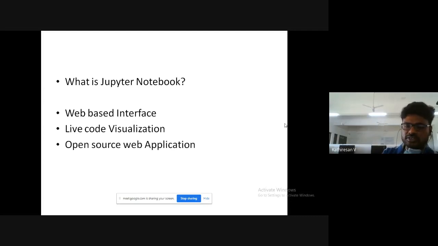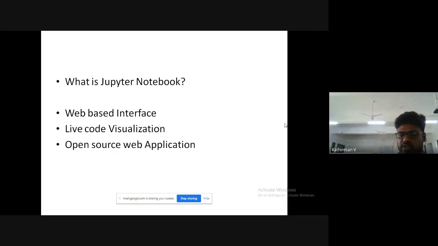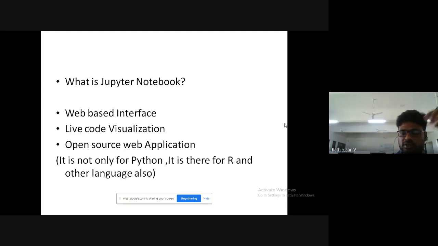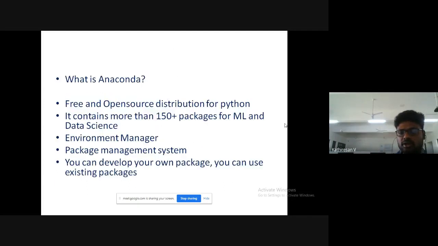These are all the advantages of Jupyter Notebook, and it is an open source web application. We can download it without any cost. It's not only for Python; it is there for other languages also. This is all about Jupyter Notebook and Anaconda.